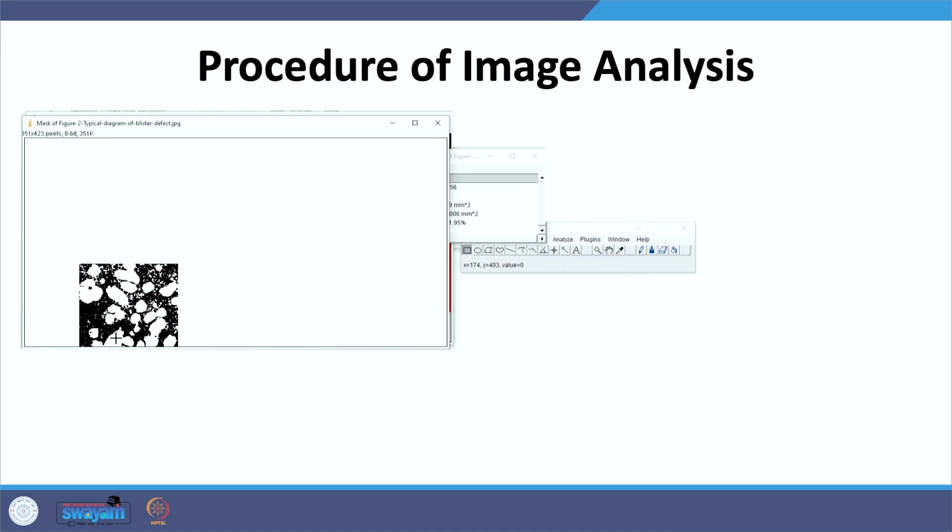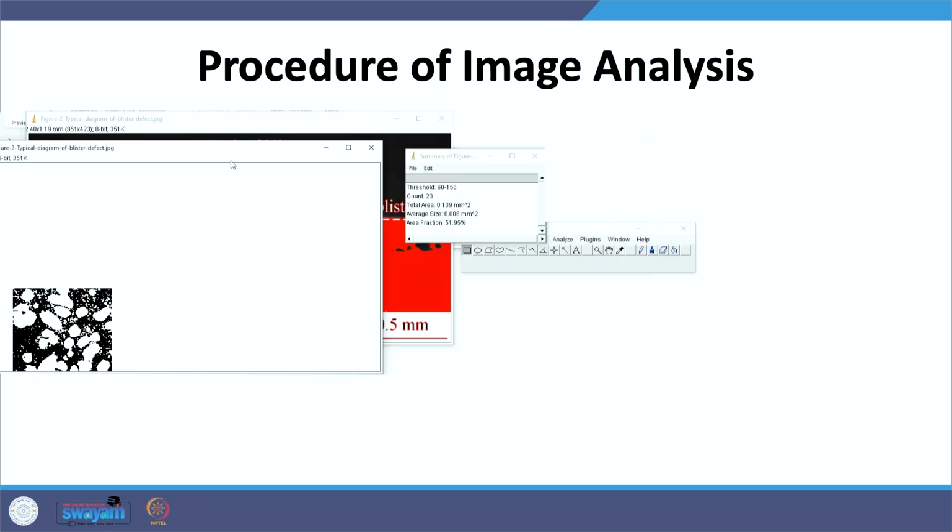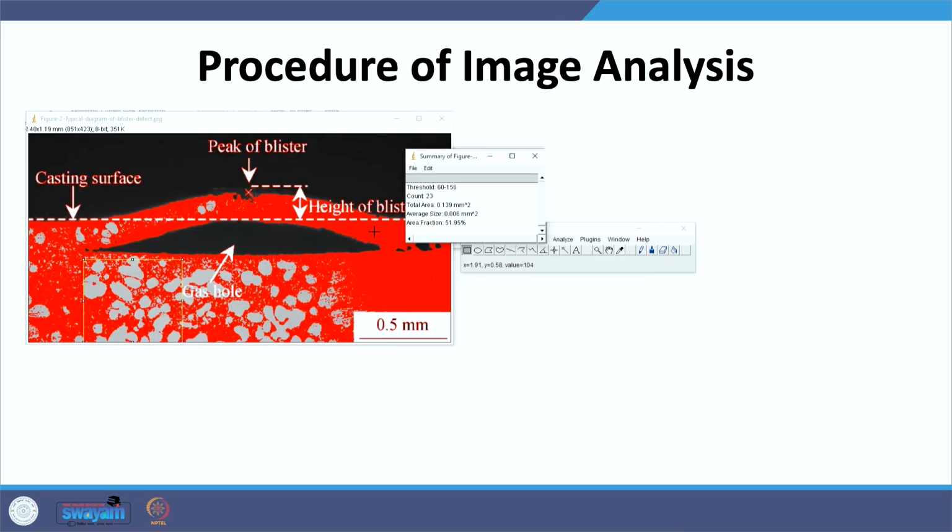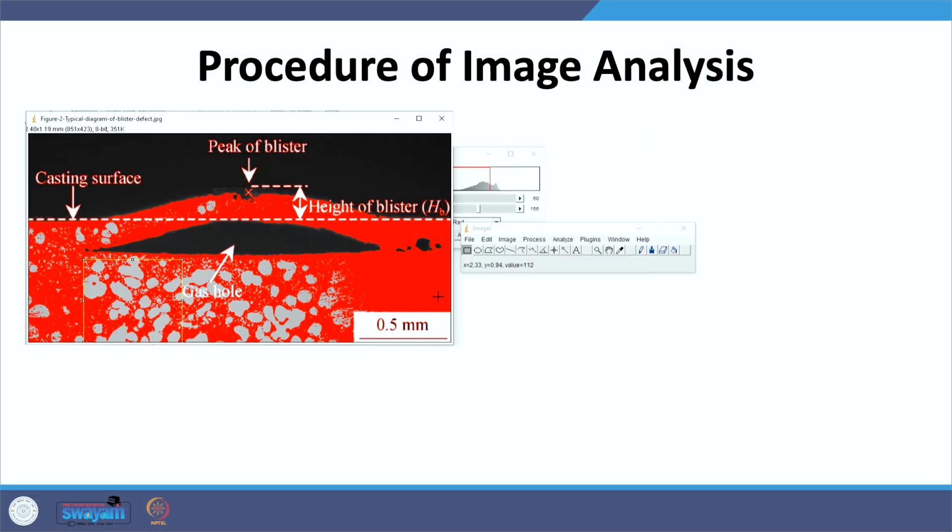So again, if you go for all particles, then all matrix that is of the eutectic will be selected, and its fraction is say 51.9. This is the average size, and these are the number of particles. Okay. So what it can give: number of particles, average size, area fraction, circularity. For our need, it gives a number of results.